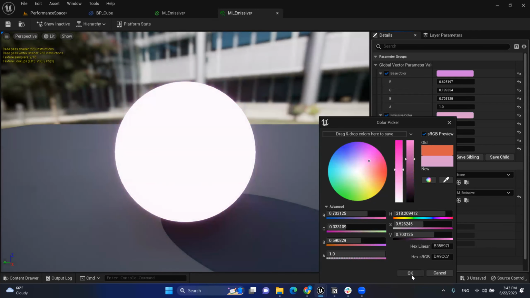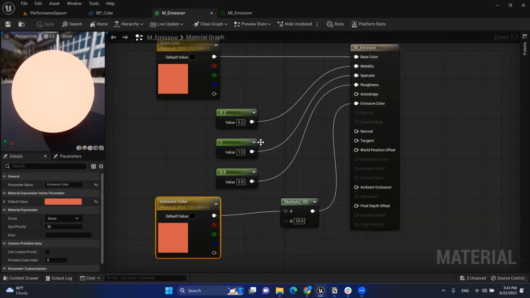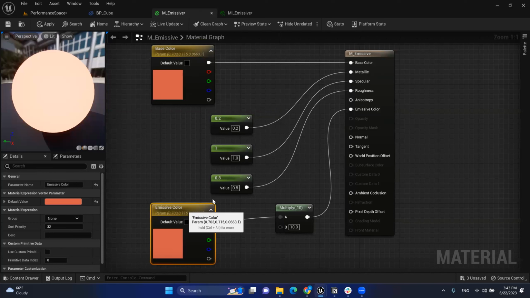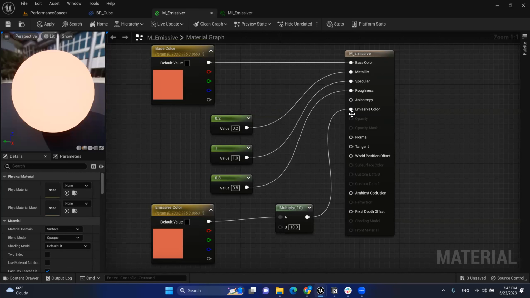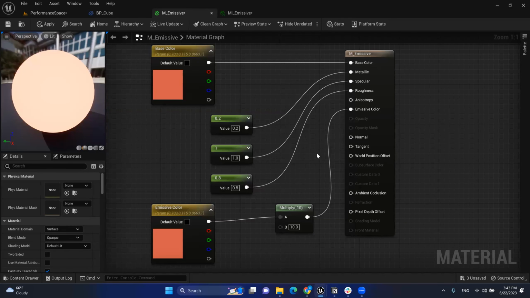And it's much faster than changing everything here and apply and save. It also saves a lot of processing power of our laptop. So it's always a good practice to create a material instance after you create your mother material. And you can also have multiple instances with different colors, so that's another benefit of it.